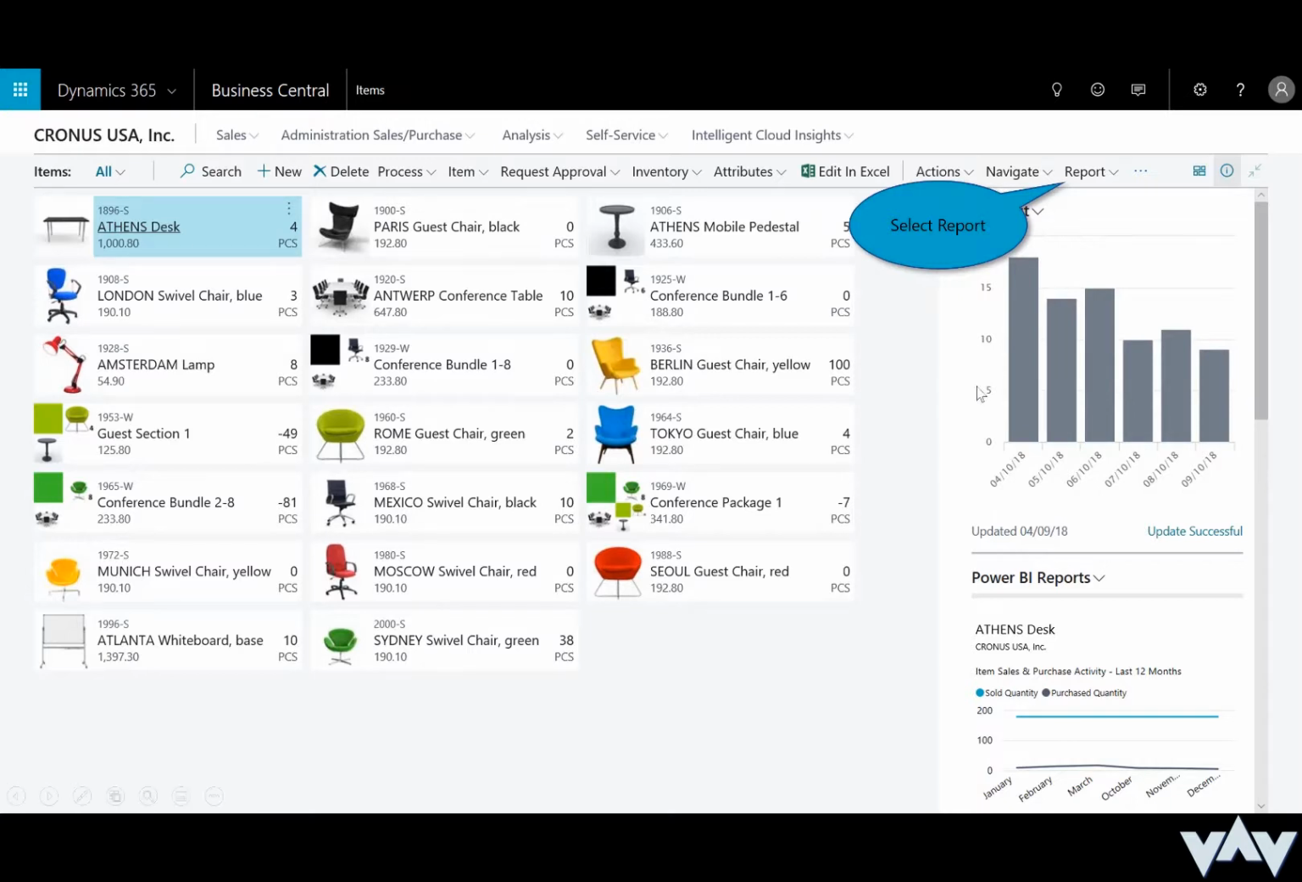You can see that over the next couple of months, we've got a very healthy pipeline. That's going to be a little bit of a concern, and I want to have some dialogue with our procurement team just to make sure that we are either manufacturing or purchasing enough of those Athens desks to satisfy demand.